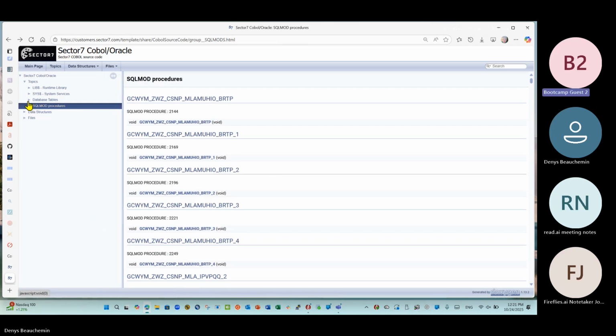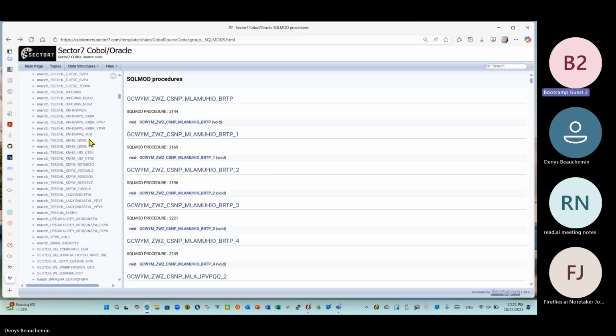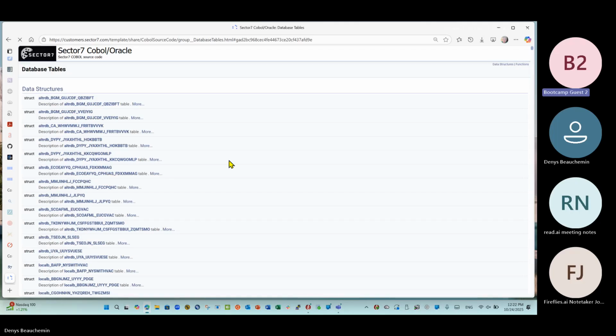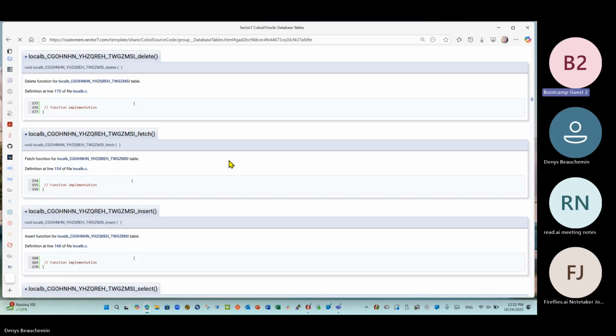And then we have the database tables. These are all the tables that are out there. And as I was saying, like local DB, this table, this date, the table, you got the delete, the fetch, the insert, the select. What happens if we click on one of them? These are all the structure that's in here.